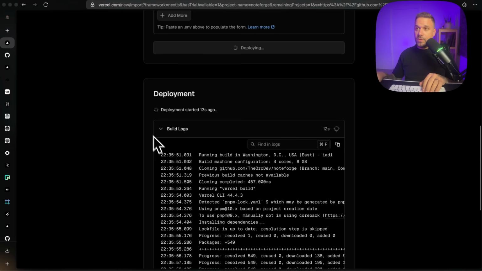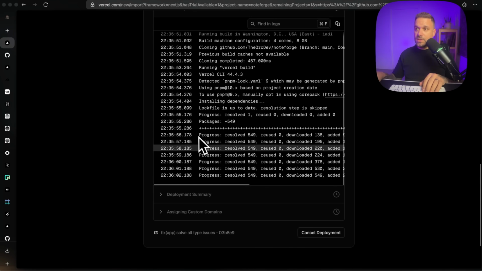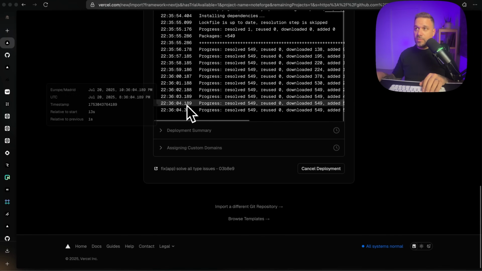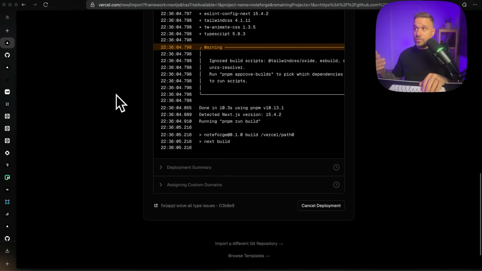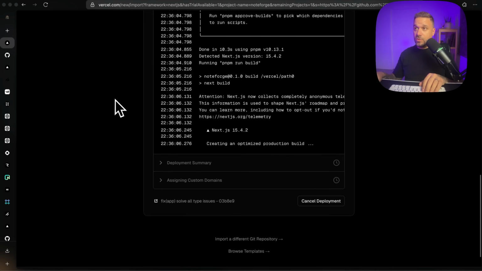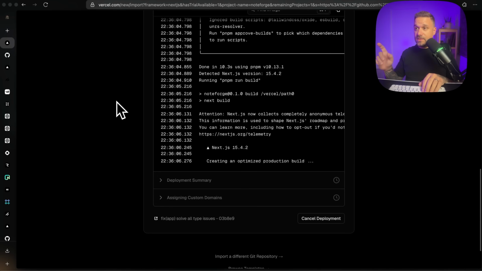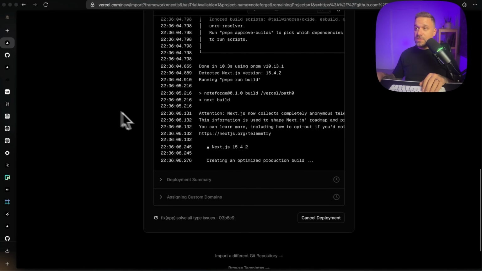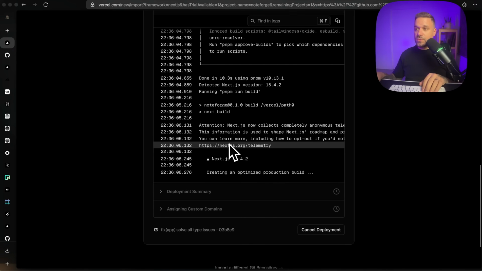So now we can see here the build logs and what is actually happening with our build, and everything should go smoothly because we ran pnpm build. And if we have any errors, it's going to be because of the environment variables, because I set the Next public URL to be NoteForge.dev, and we don't have that domain assigned yet. So let's see if this build is going to run through smoothly.